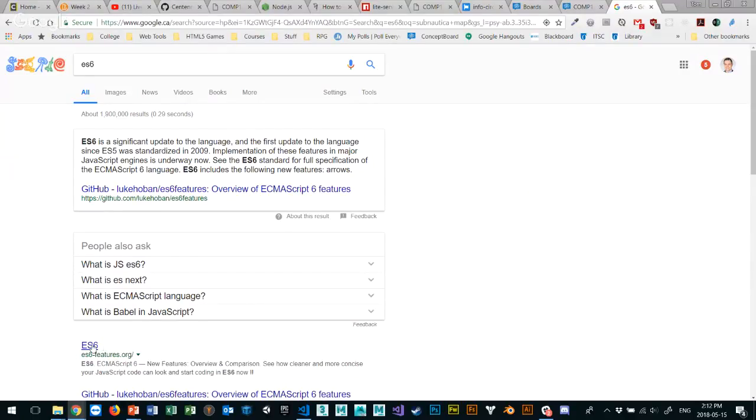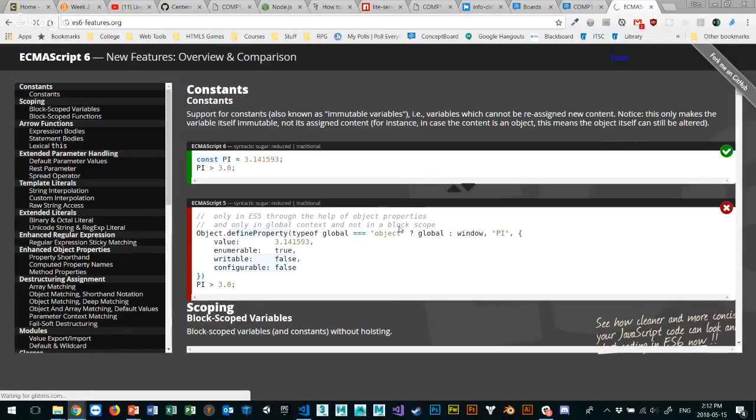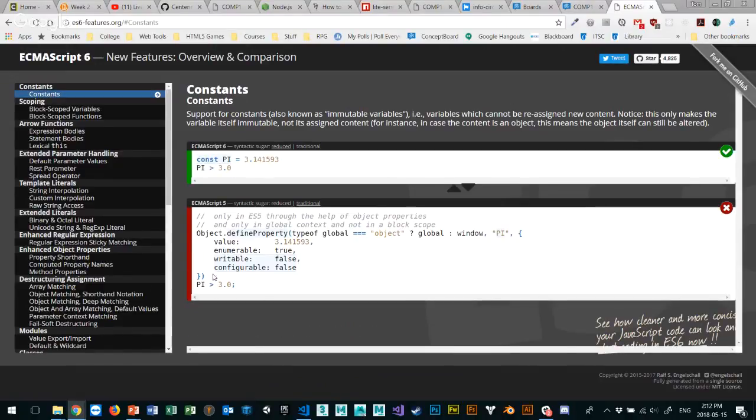If I look at the ECMAScript 6 features, these are all the new features of ECMAScript 6. However, one thing to be aware of is that not all ECMAScript 6 features are supported in modern browsers. So I'll be showing you the ones that are. Otherwise, we're going to have a problem.